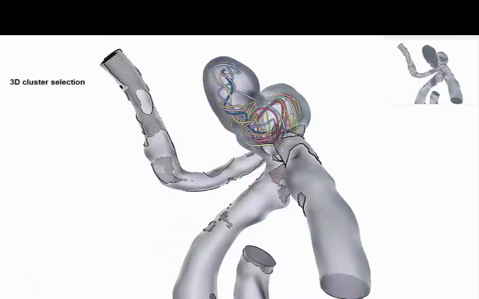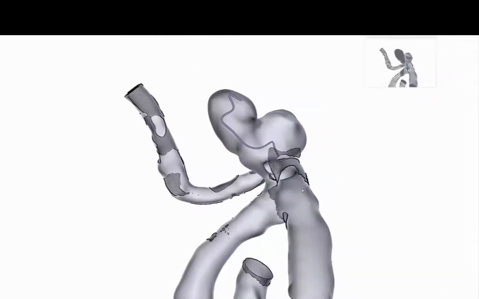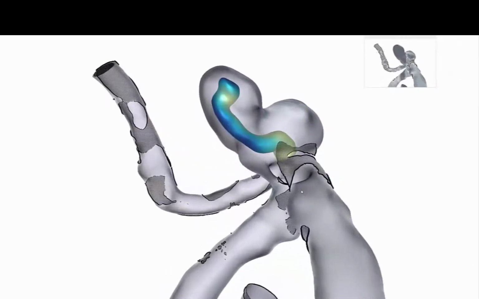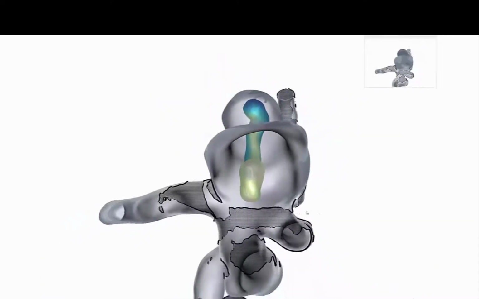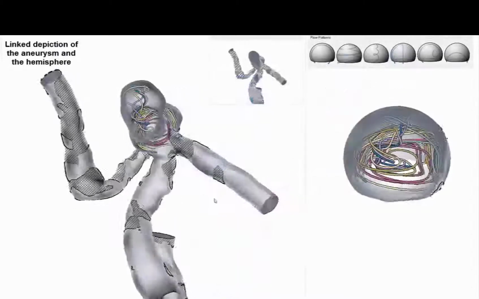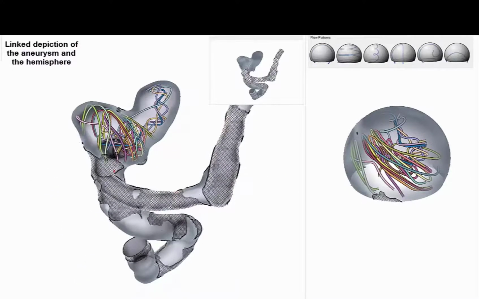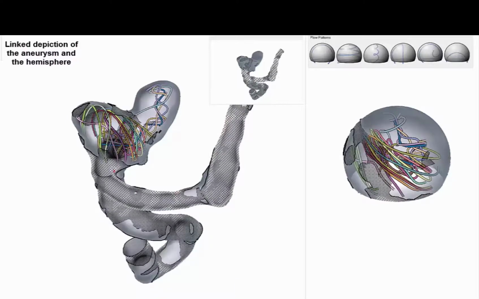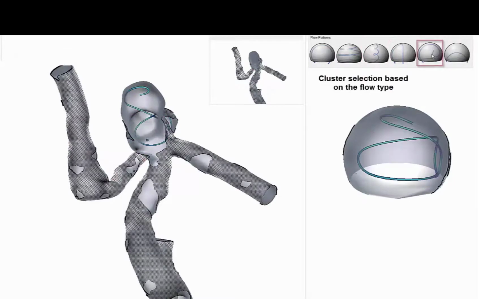In 3D, individual clusters can be selected, where a detail-on-demand approach allows detailed exploration. A scalar field can be color-coded on each representation. Here, the distance to the vessel wall is encoded. The cluster representatives can also be depicted within the hemisphere to create a more abstract overview depiction. Based on this, clusters with similar flow behavior can be selected to assess the complexity of the aneurysm blood flow.